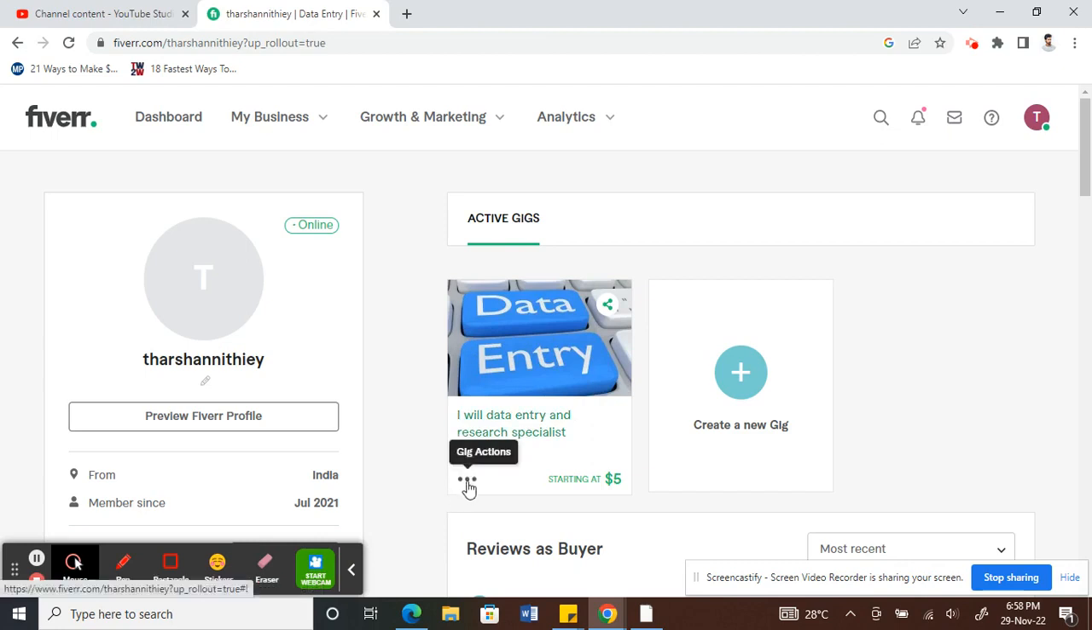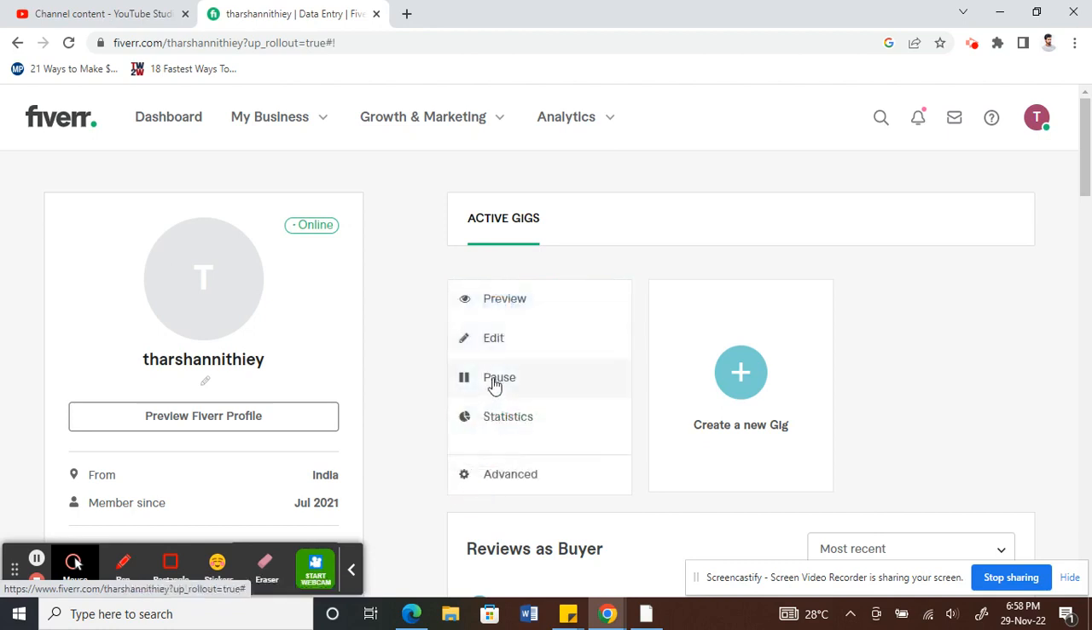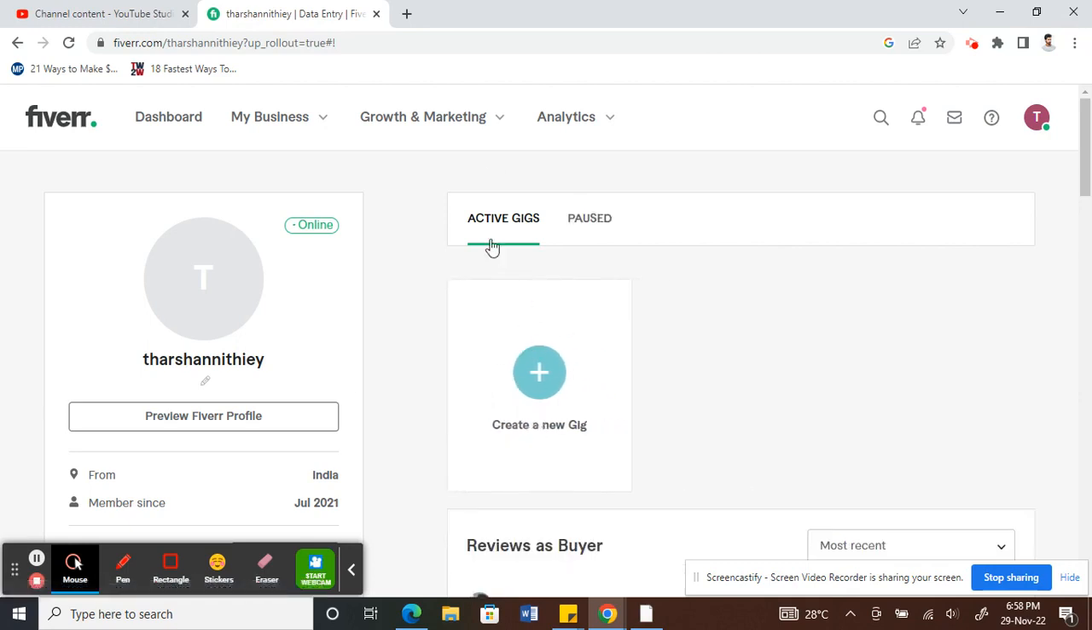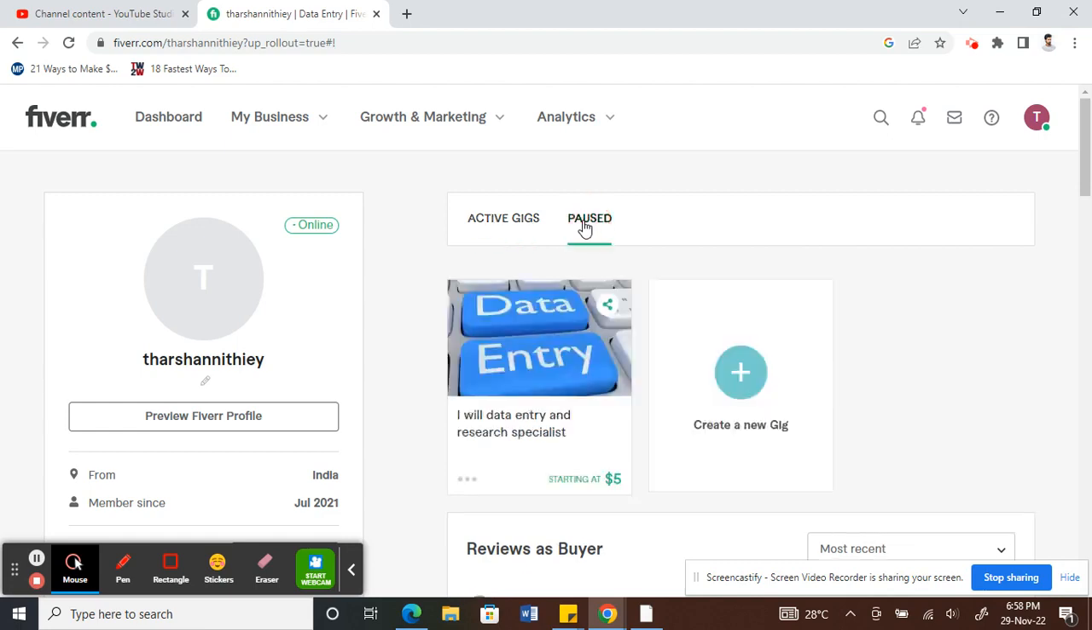So for example, I'm using this one. So here, click on these three dots here, and then you'll see an option here called pause. So what you have to do is just click on that. So this is now paused. So as you can see, it's moved from active gigs and it's moved to here under paused.